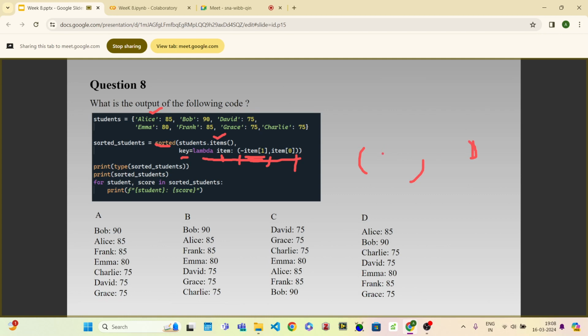So it's some value here, some value here, and they are inside small brackets. That means they are a tuple. So that's for your reference.